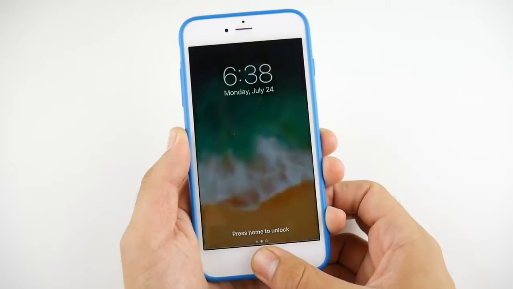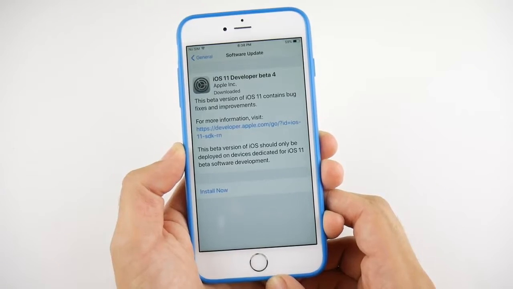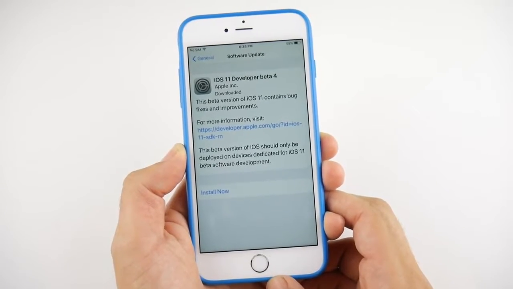iOS 11 Developer Beta 4 has been released for your iPhone and iPad. In this video, we're going to find out what's new coming up right now. Let's go!